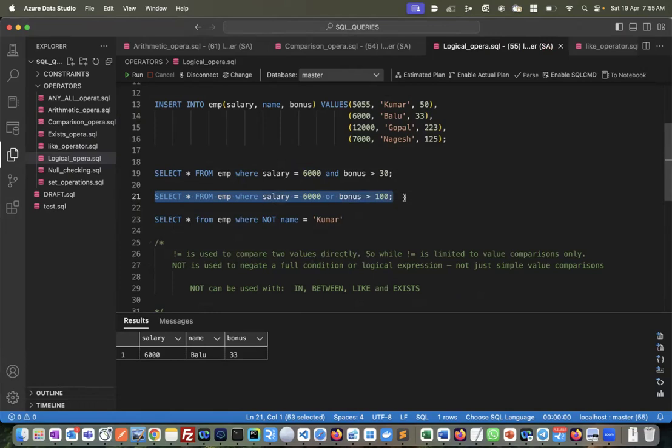What is the condition? Salary should be exactly 6,000 and the bonus should be greater than 100. If I'm using OR, it means any one satisfied, I want to get. Now you can predict what rows we can expect. Now let me run. Now you can see we got 3 rows.